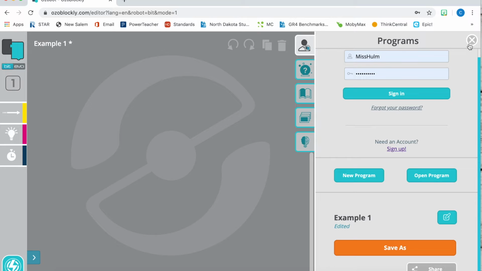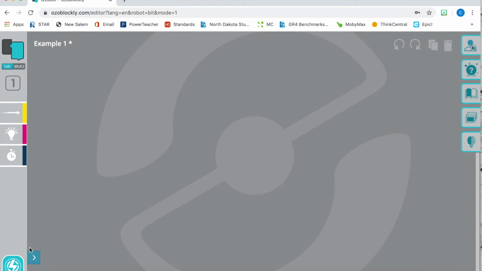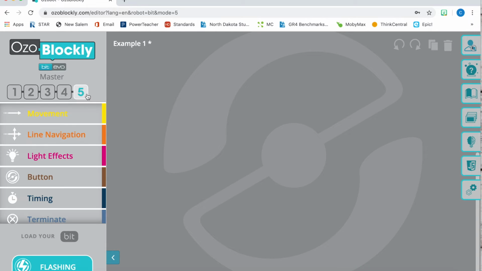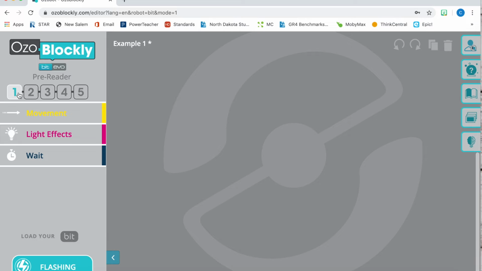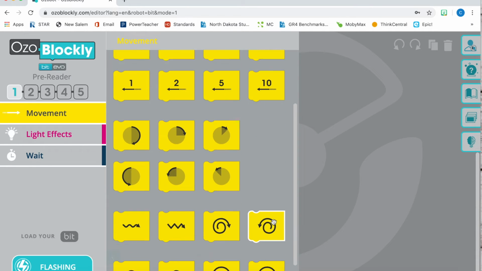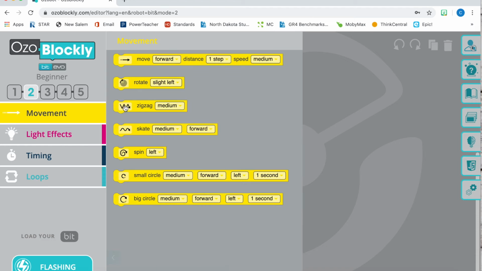There is a certain amount of space that's allowed in the free version to save. After that, I believe you have to pay if you want to save more space. So I can click over here, and there's 1 through 5 levels, 5 being a master, 1 being the pre-reader. If you have younger students, moving them, it's just more simple to read the movements versus 2 through 5.